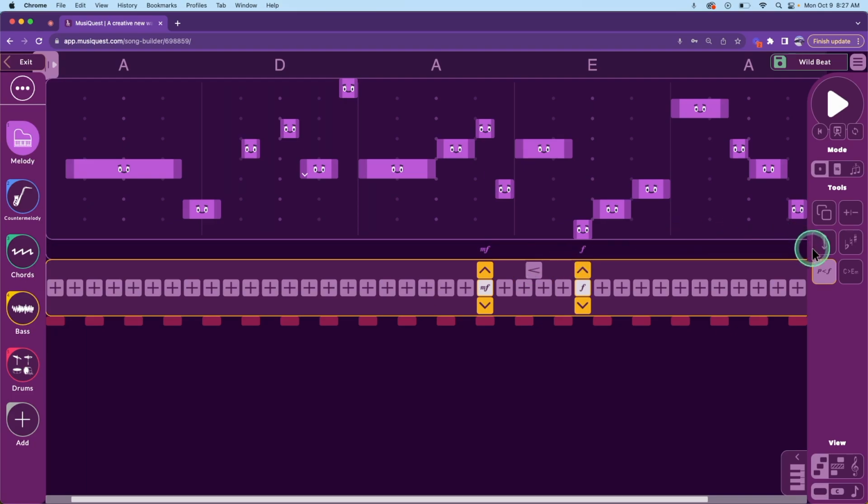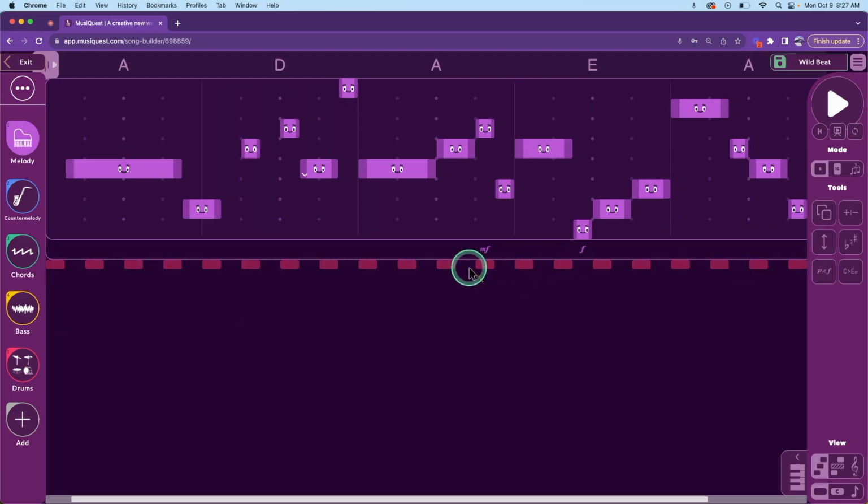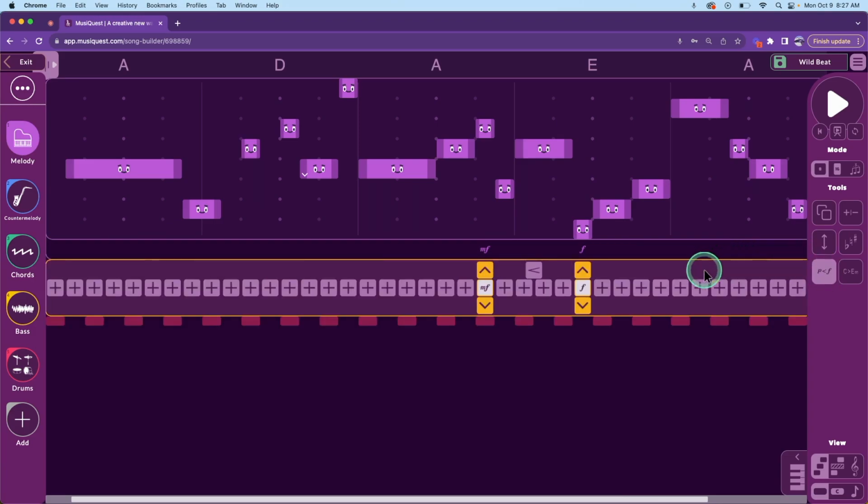When you deselect the Dynamics tool, the dynamic markings you added will stay on the note grid, but the tool interface will disappear. Click on the tool again to edit the dynamics again.